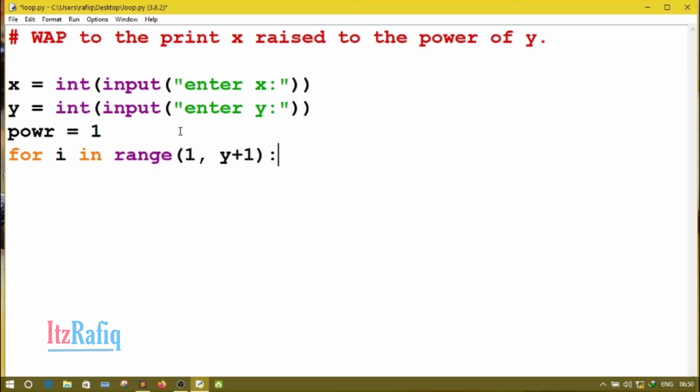Then power equals power into x. Now we'll come out from the loop. Coming out means we'll remove the space. That means we have come out from it.